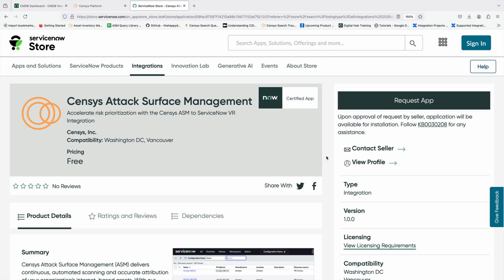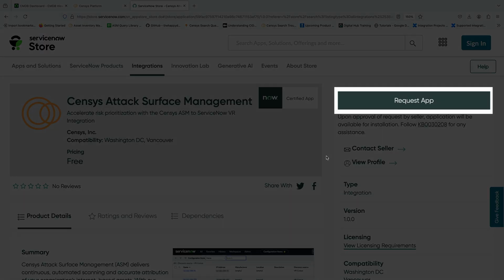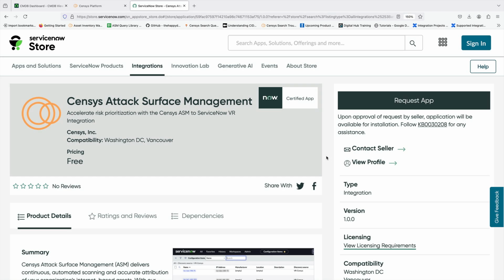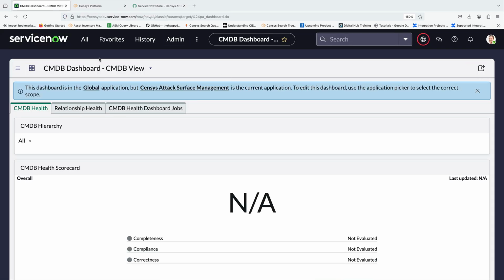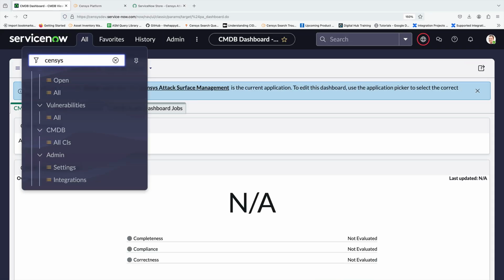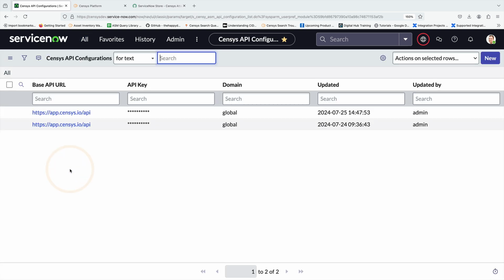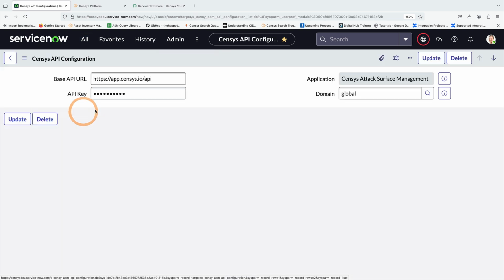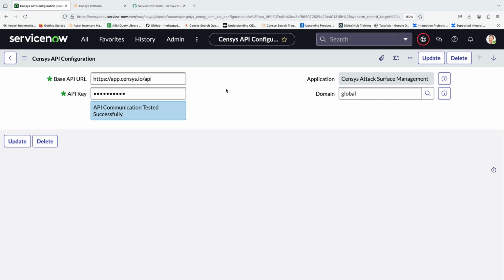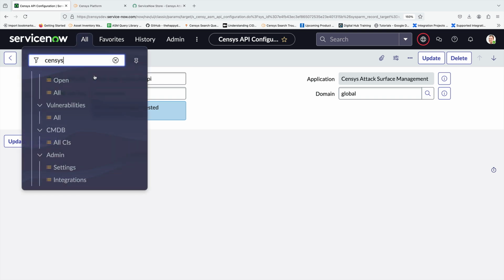To set up the integration, first request the app from the ServiceNow store. After you get access to the app, open your ServiceNow console and install it from the Plugins menu. Then navigate to the admin section of the Censys ASM app and input the base API URL and your Censys ASM API key. After the connection is established, Censys ASM will start sending data to ServiceNow.